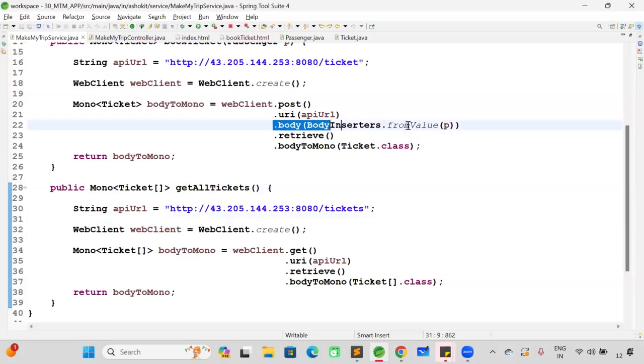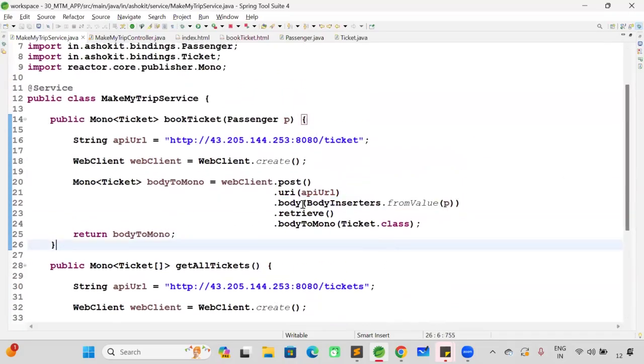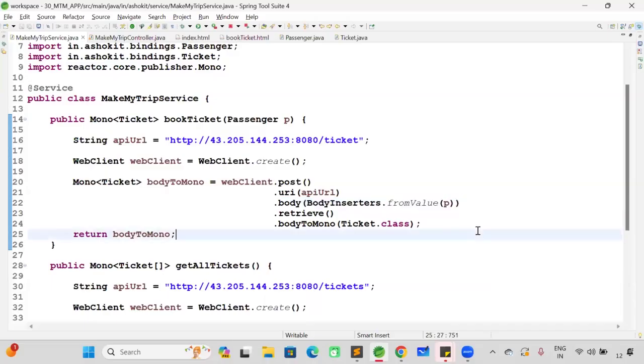To send the data in the request body, whatever data we have in object format, that object should be converted to JSON. JSON data should go in the body. So what is the exact role? Is it just converting the object to JSON, or are we doing serialization? Yes. It will take this object, convert it into JSON, and keep that JSON in the request body.